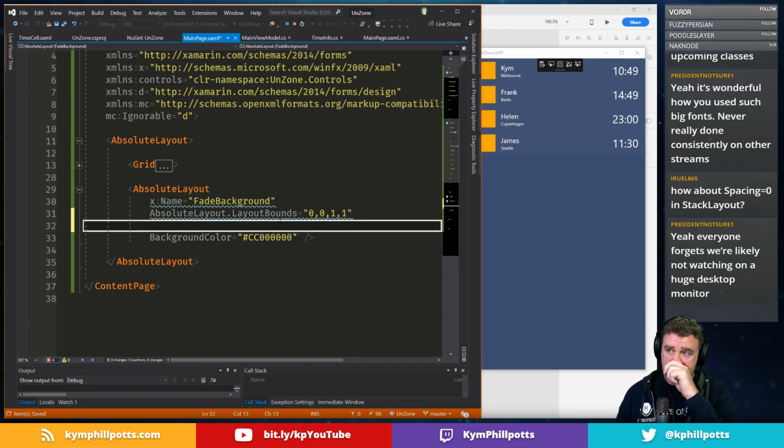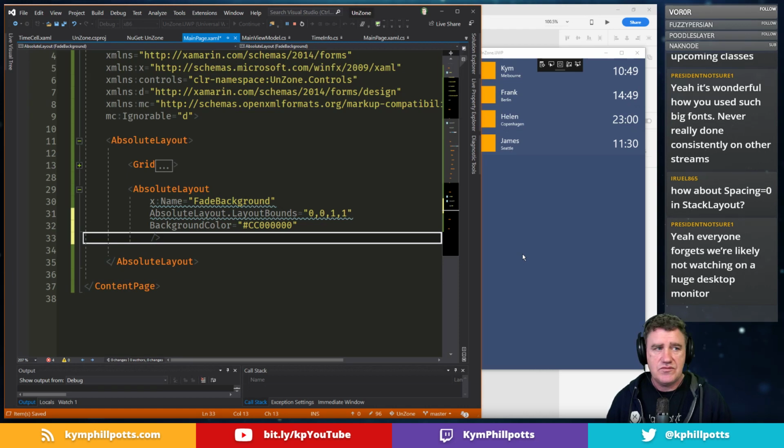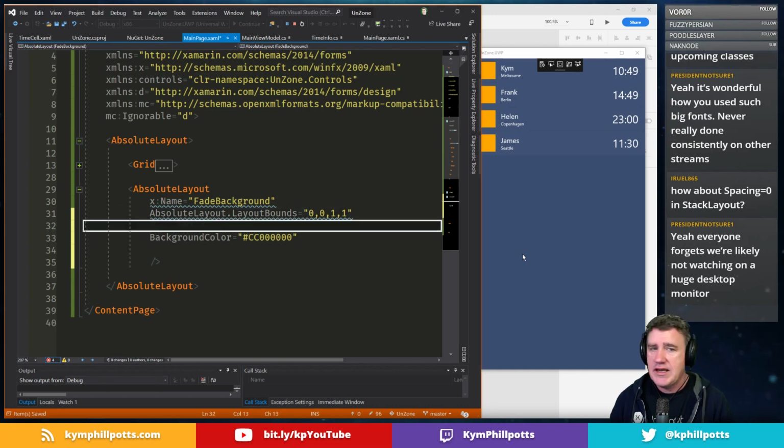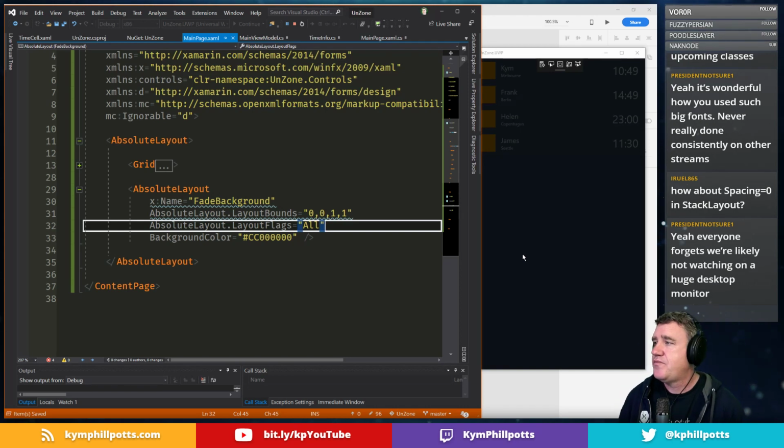0011. What's going on there? Background color of that is 100. We need layout flags on this bad boy. To all. There we go. All right.